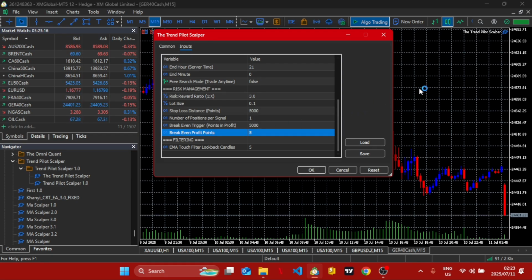Again, this also works on currencies. This EA also works on currencies. So it'll honestly depend on you and the settings that you want to apply. I'll show you what I mean by it'll depend on you and the settings that you want to apply.